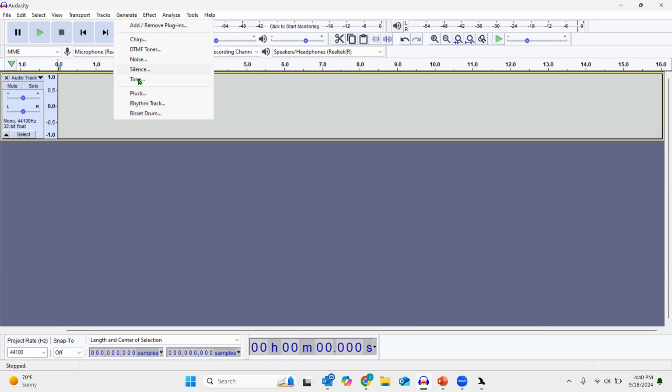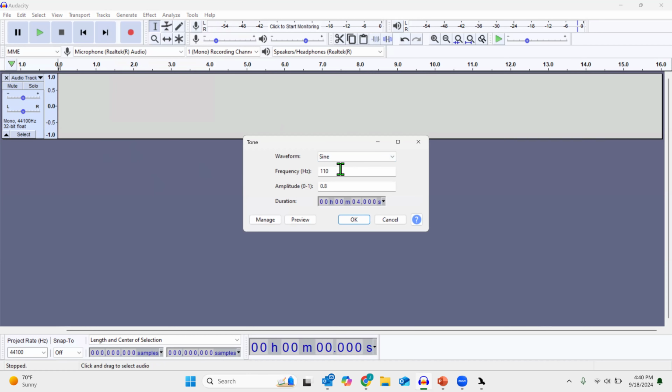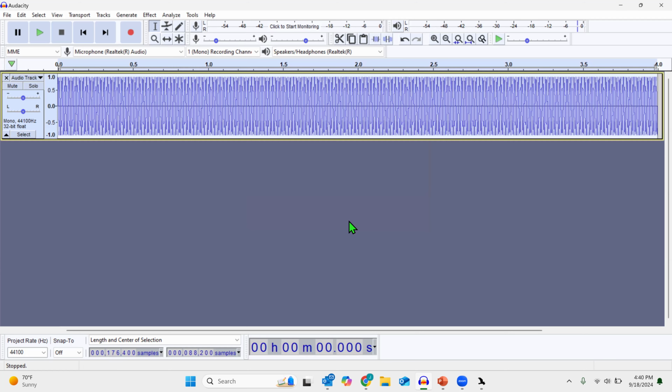So I'll go generate tone. We want a sine wave. We want it to be 100 hertz, and the amplitude to be 0.9. And we can do 4 seconds of it. That's fine. There we go. I've got a 100 hertz sine wave right here. You want to play it? We could play it. It's going to sound really soft. You might have to turn up your speakers, but it's just going to be 100 hertz, which is pretty close to G2 sharp, but 100 hertz nonetheless.